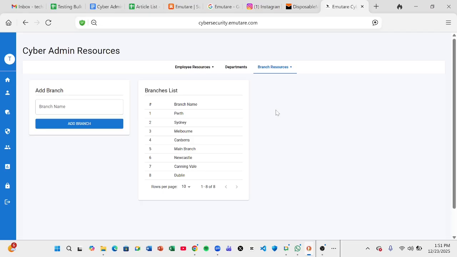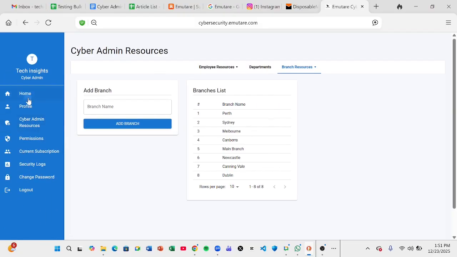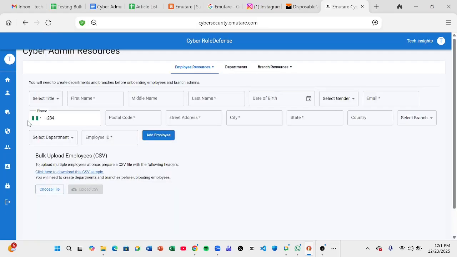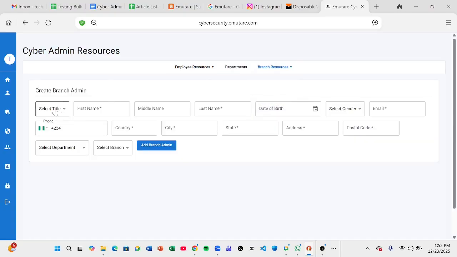Next is adding a branch admin. Remember the process: click on cyber admin resources, navigate to branch resources, and click on add branch admin. You see the create branch admin dashboard. You fill in the details, so let's fill in the details.